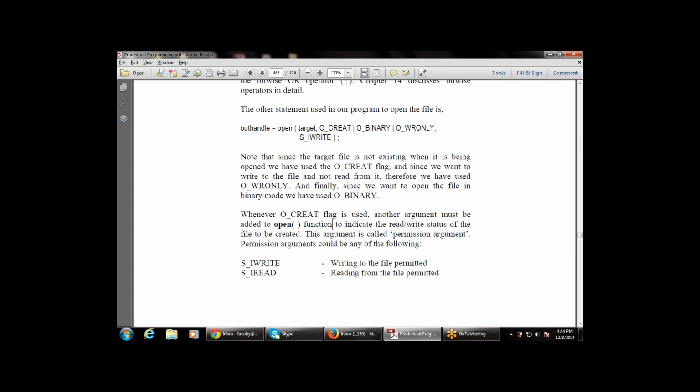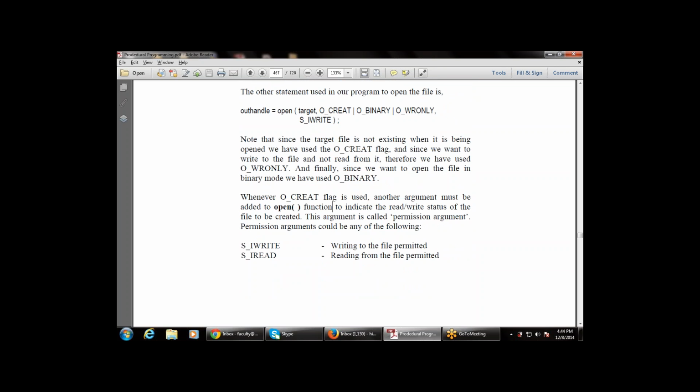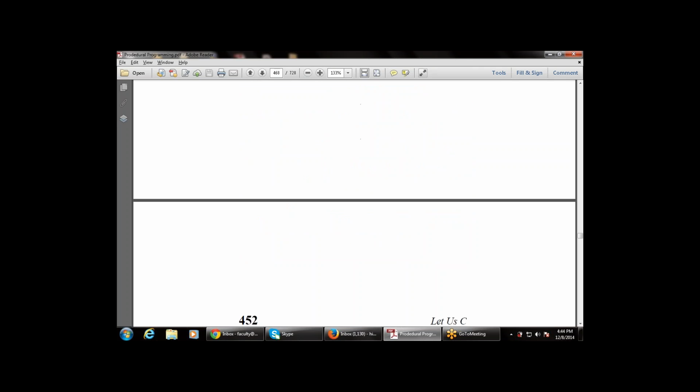Now, what are the modes or permissions available for the target file? The permission arguments are S_IWRITE, that is writing to the file is permitted, that is, we can use S_IWRITE to write to the file. The other is S_IREAD, that is reading from the file is permitted.